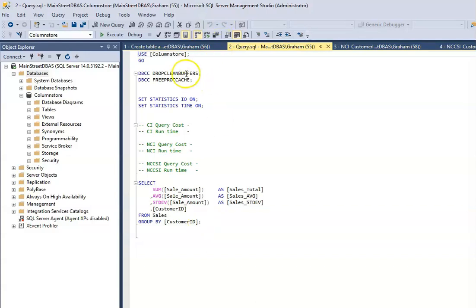And at the top, you'll see I have drop clean buffers and free proc cache. This just makes sure that each time this query is executed, it's not using any kind of cached data pages or cached plan. Also, I have stats IO on and stats time on. Stats IO just helps measure the logical and physical reads coming out. Also, stats time helps measure the compilation and execution time of the query.